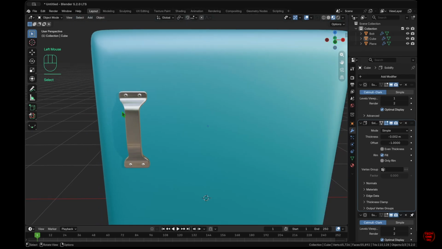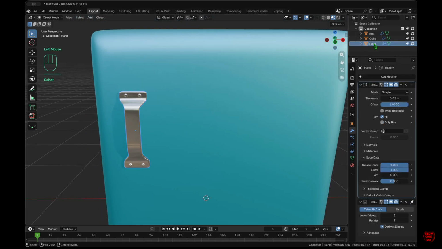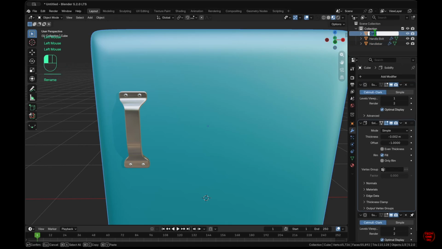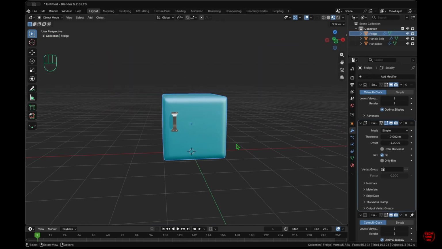Let's rename the objects accordingly in the outliner. Select the three objects and move them to a new collection pressing the M key. Now duplicate the collection and hide the original collection.